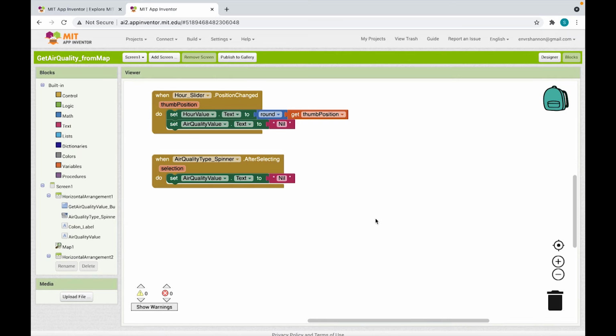Now, let's create the function of the Get Air Quality Value button. As the name implies, we want to get the air quality information after clicking it. In order to do this, we have to send a web request to the Hong Kong web service.